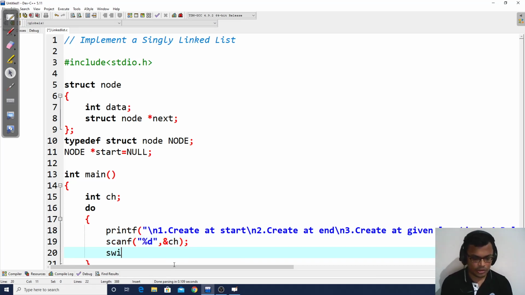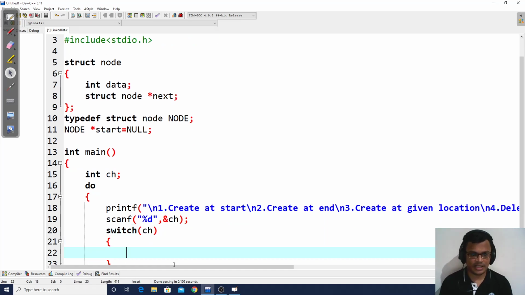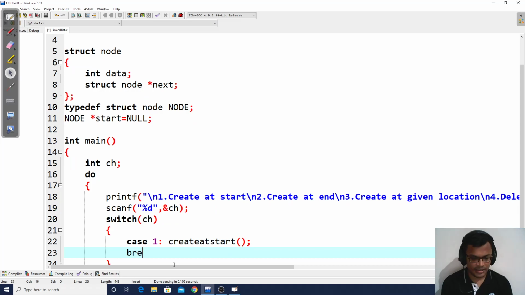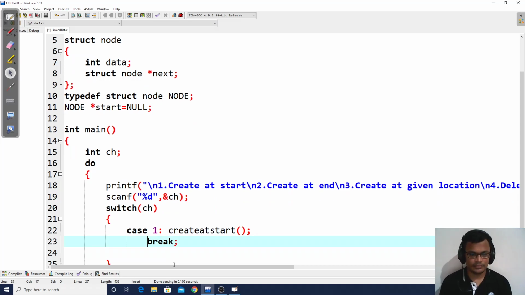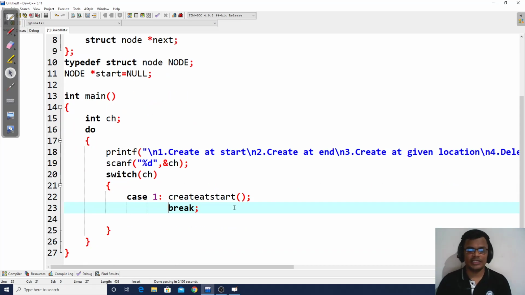So first I'm going to scan choice, and based on what choice the user has entered, we will be having different cases in our program. So what is our case 1? It is create at start. So I am calling a function here that is create at start.